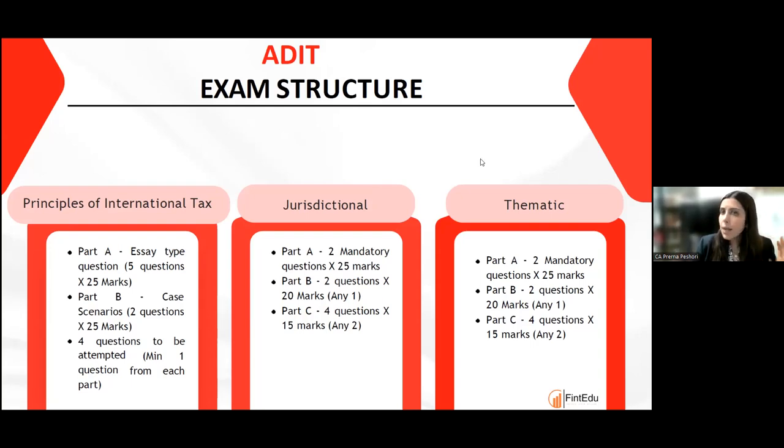Then we have the thematic module. Under thematic module, the structure is same as jurisdiction only. So part A, 2 mandatory questions, 25 marks. Part B, 2 questions, any 1 you have to answer of 20 marks. And part C, 4 questions of 15 marks, any 2. Again in thematic, you have the combination of the essay type and the case scenario based question. This is how the paper structure looks like.